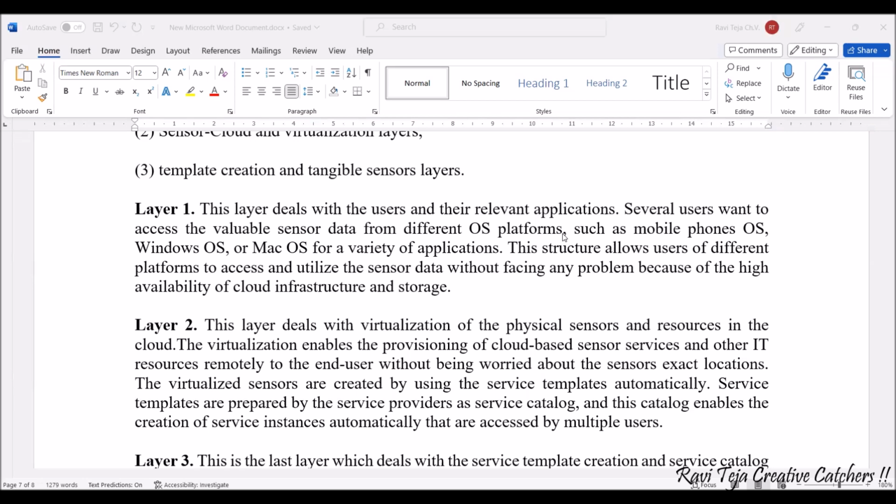So these virtualized sensors, that means cloud-based sensors or a virtual cloud where the sensor data is stored, are created automatically by using service templates, okay? These templates are prepared by the service provider, who looks after the maintenance of the physical sensors, connecting the physical sensors to the virtual cloud, storing all the data and giving access to the end users.